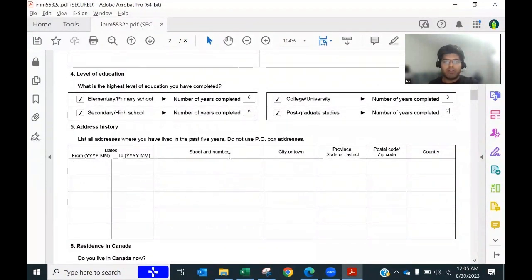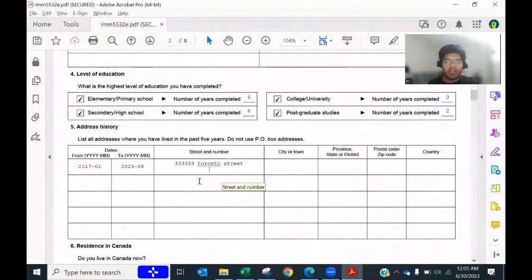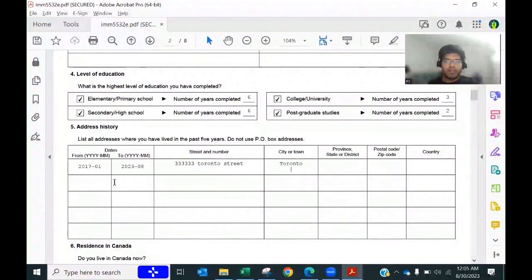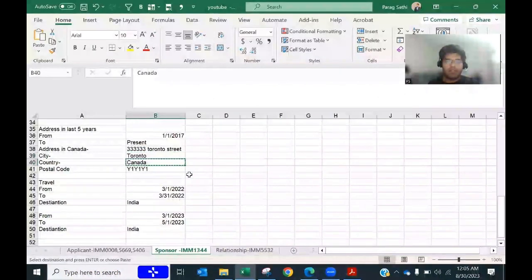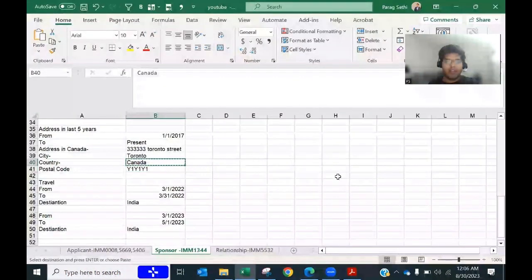Now we have to put all the addresses in the last 5 years. So we are saying from 2017 till now, we are staying here at 333 Toronto Street, city or town, we will put here. If you have multiple, so start from the newest to oldest. If something is not written, just follow that sequence. Then state or province, it's Ontario, and then you will put the postal code here, and the country is Canada.